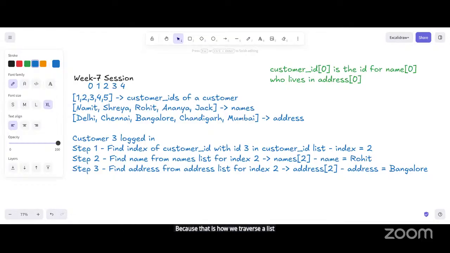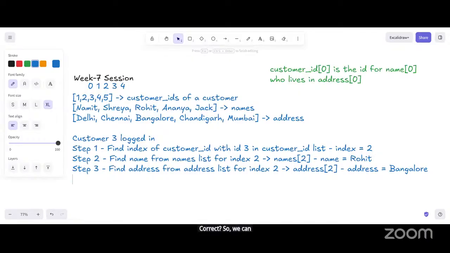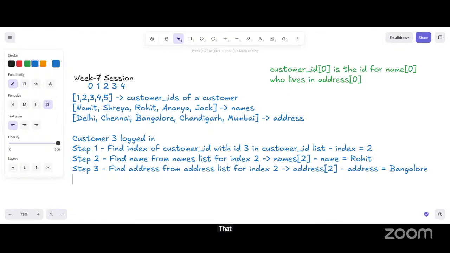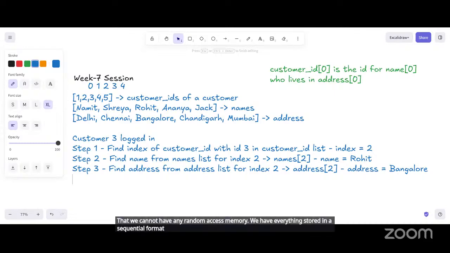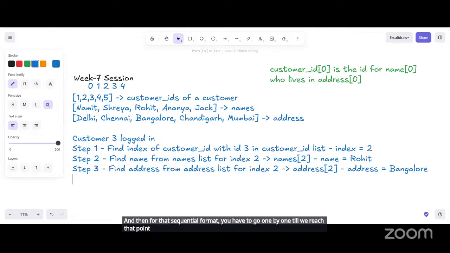You must have learned that in week 6, list traversal. So we can't just skip to whatever number we want. We have to go one by one through each of them. That is one limitation of a list: we cannot have any random access memory. We have everything stored in a sequential format, and for that sequential format, you have to go one by one till we reach that index.